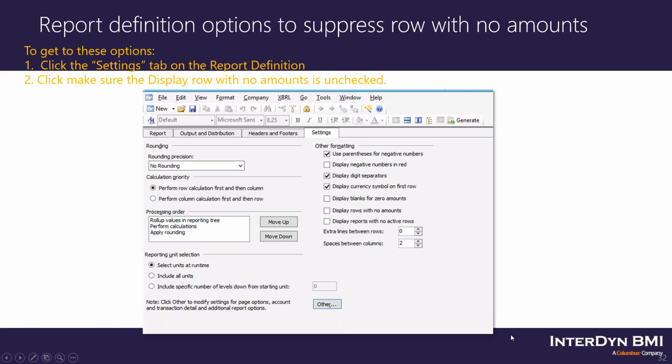All right? So in your Settings tab, display rows with no amounts. If that's not checked, then even though you have 50 lines and only 4 of them have values, only 4 of them will actually show. If you have this checked, then what it's going to do is everything that's coded in the row definition will always show in your report.